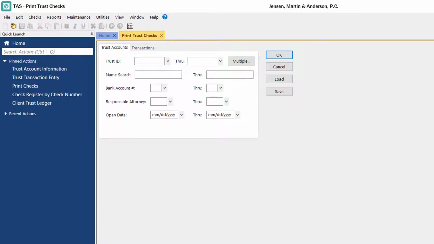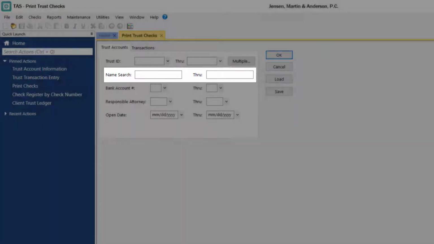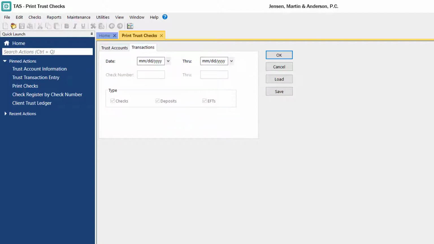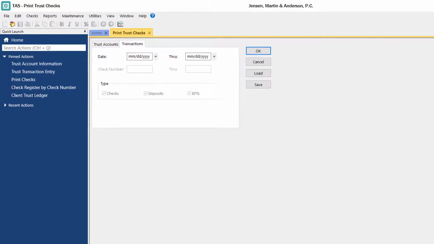You can even specify a range by using the name search fields. Additionally, you can filter your check run even further by bank account number, clients for a specific responsible attorney, or clients opened within a certain date range. On the Transactions tab, optionally specify a date range for the transactions that you want to include.